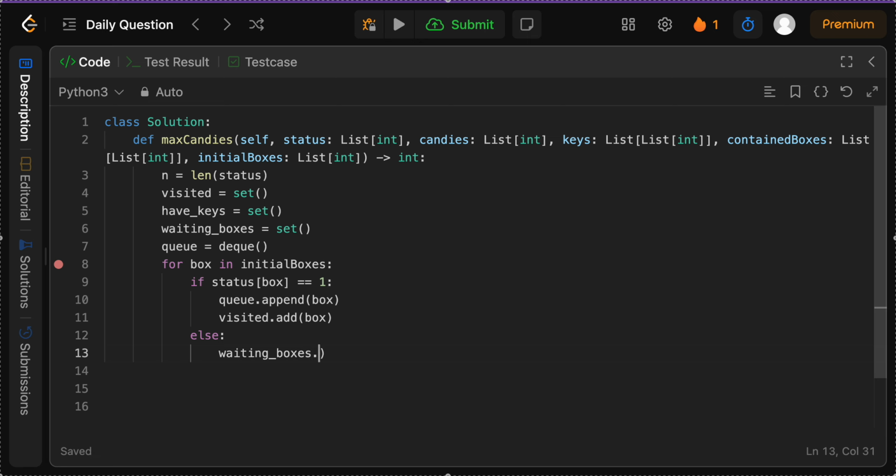Waiting boxes dot append. In this case, I'm going to be appending the current box that we're iterating over for each box that we initially start off with, right? Again, to quickly reiterate, all this is just a pre-initialization, or the processing part, where we actually process the initial boxes that we start off with. So if they're open, we add them to the queue and the visited set. If they're closed, we simply add them to the waiting set, right?